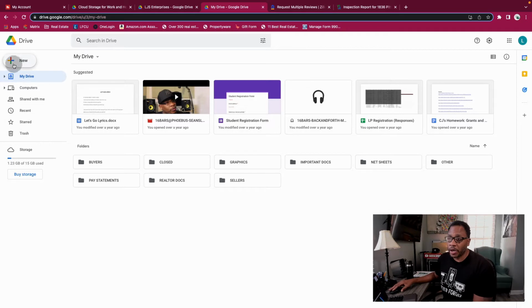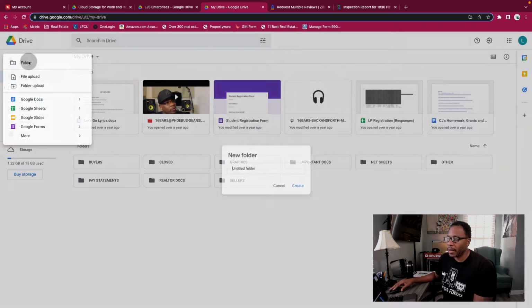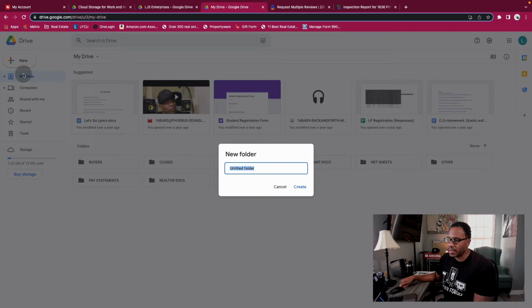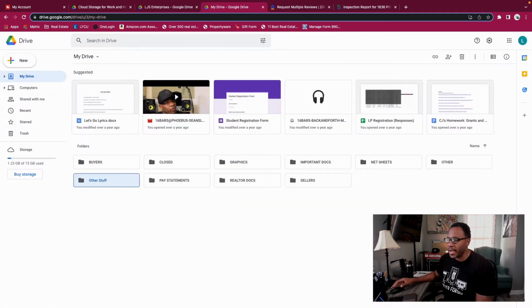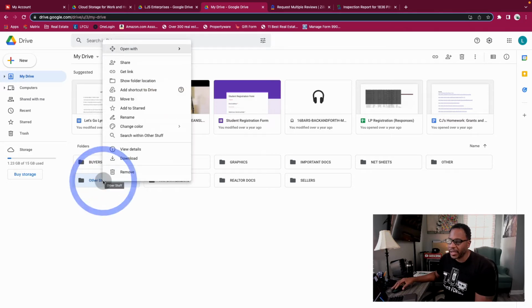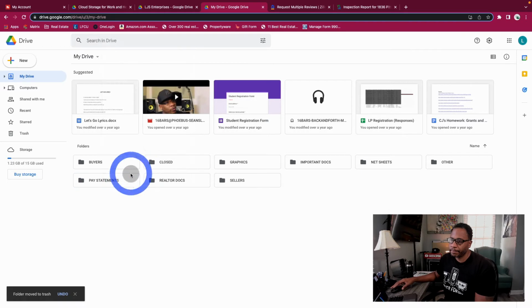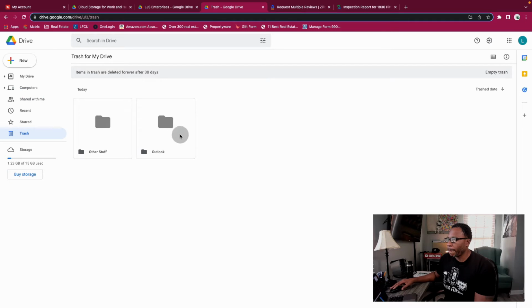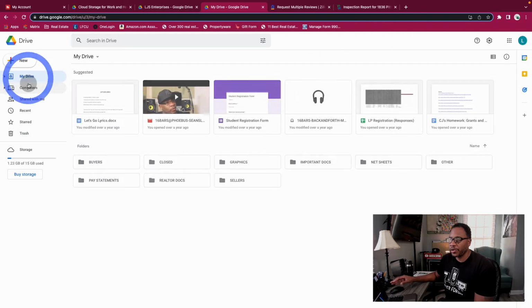First, let's create a folder. We're gonna go to New and Folder. And it's gonna ask us what we wanna name the folder. We can call it anything that we want to. All right. And we click Create, and there you go. There's your folder that I've just created. If I wanna delete this folder, I just right click it and I remove it. And anything that you remove goes to your trash, as you can see. And you can empty your trash, or you can wait 30 days, and items in the trash are deleted after 30 days. All right, let's go back to the drive.